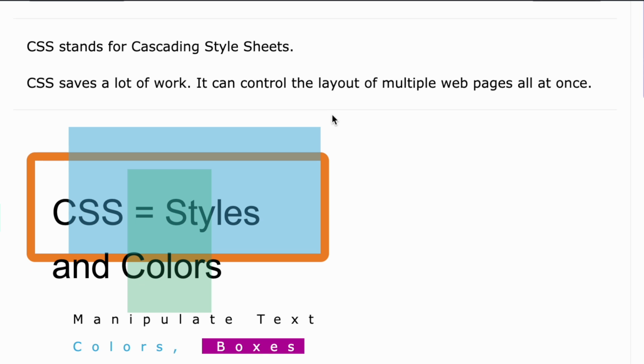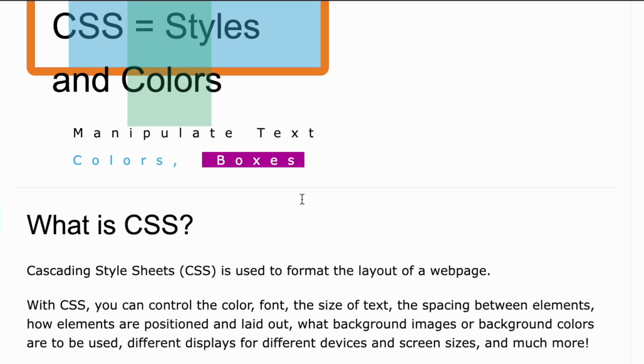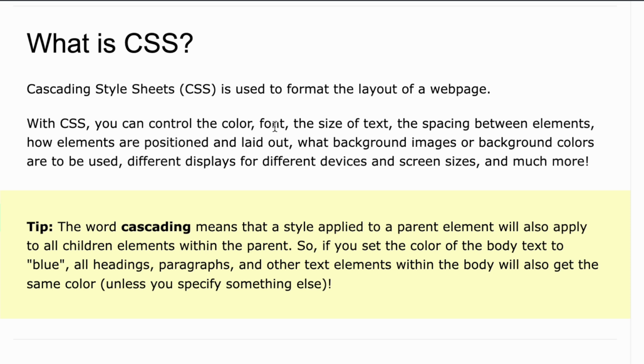This course is basically for HTML, and in this lecture we'll also be learning how we can link HTML files to CSS. So CSS stands for Cascading Style Sheets. CSS saves a lot of work. It can control the layout of multiple web pages all at once. So CSS styles, styles and colors. So now let us discuss what is CSS.